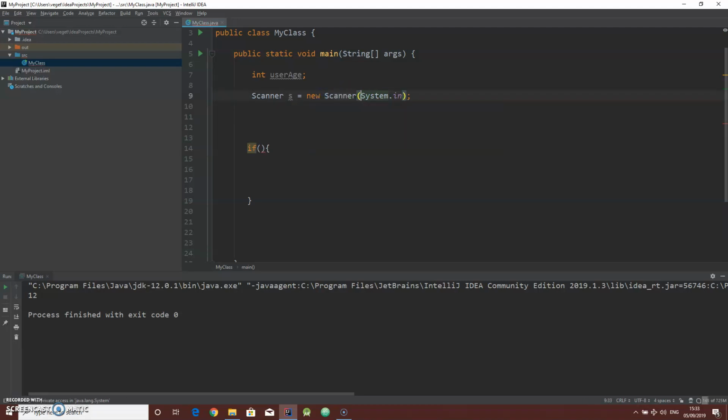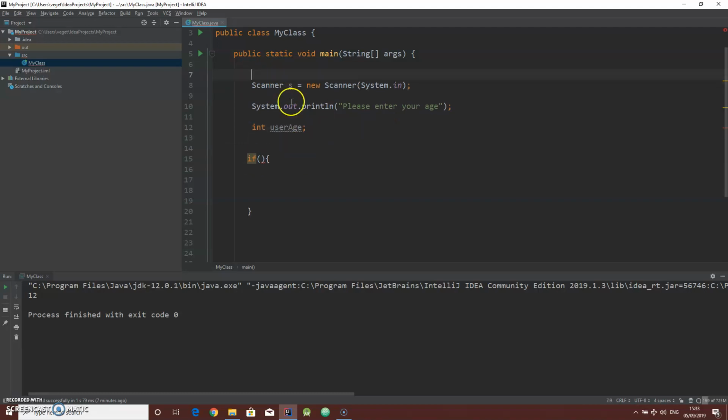Scanner, what did I do here? Yeah, scanner S. Now the scanner is S. That's his name. And we're going to do something. S out. We're going to ask the user, please enter your age. And then we can take this and copy it here, because then he will put his age, and we created the variable to contain his age.